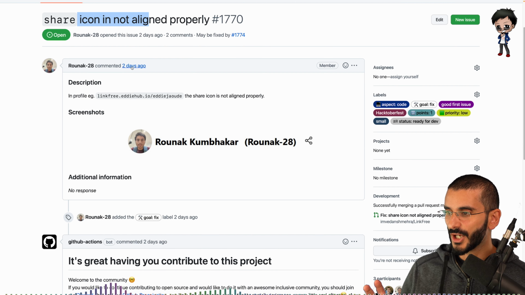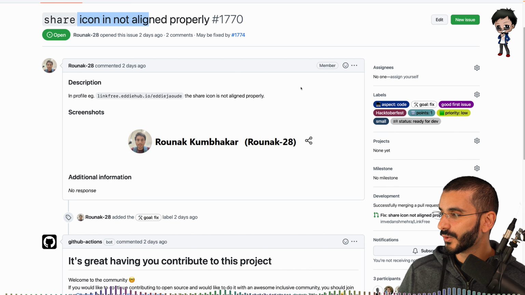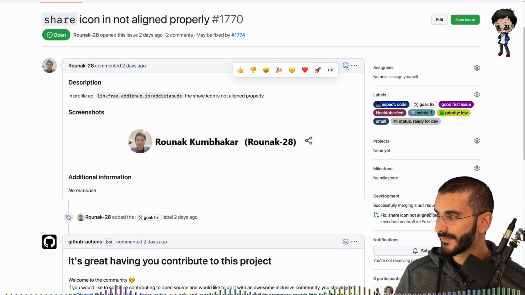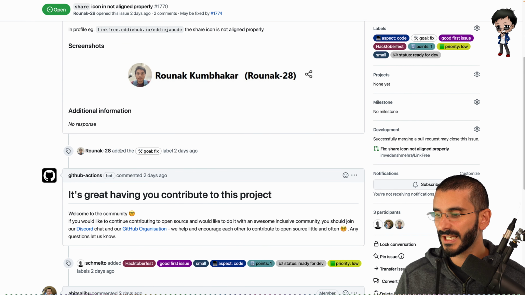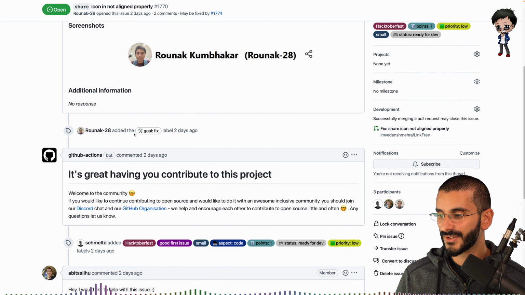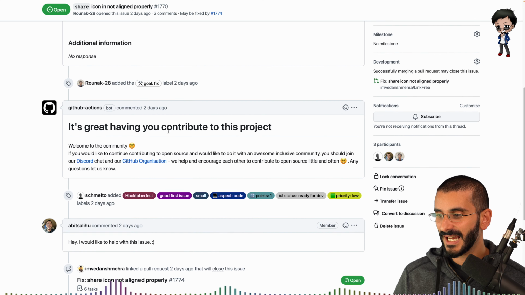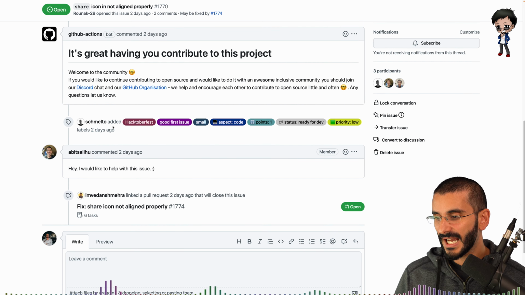So this is the issue. It was opened 2 days ago. And also it was made by a member. You can give a reaction to the issue too. And in here, you've got the timeline of the issue. So like a pull request, which I'll show you shortly, you get a timeline of all the activities. So this label was added, and then the bot gave a reply, and then more labels were added by Tom. So thank you so much, Tom.